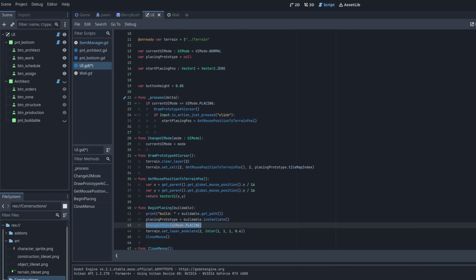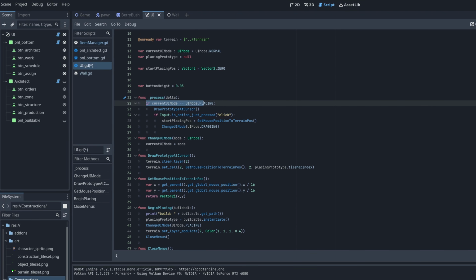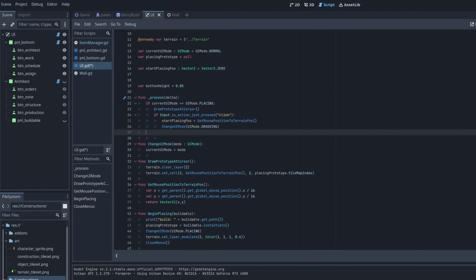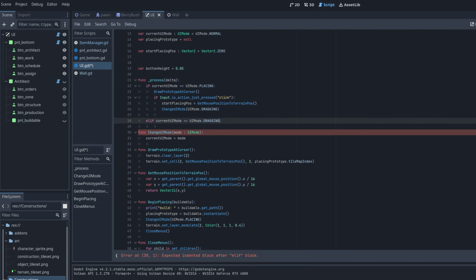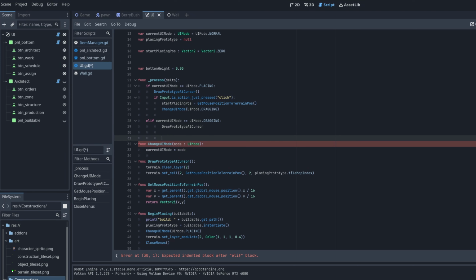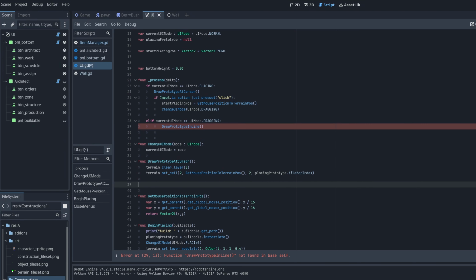Yeah, I like that a bit more. And so this will now change it from placing to dragging. And so now, if our current mode is dragging, how will it change? What we'll do is we won't draw the prototypes at cursor. We'll draw the prototype in line. And let's figure that out now.